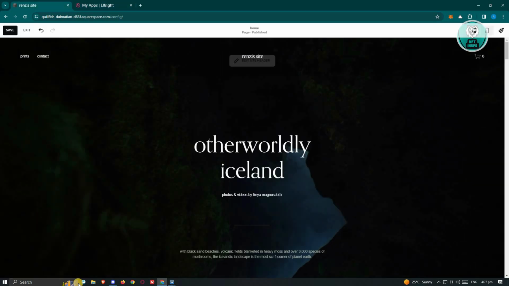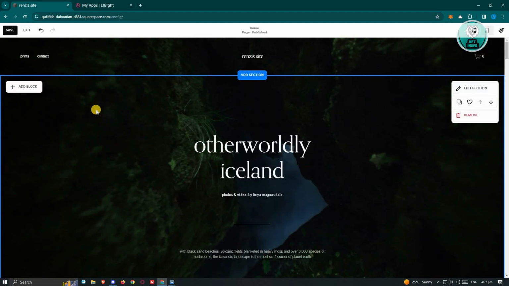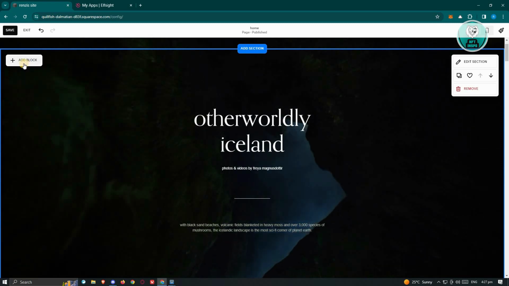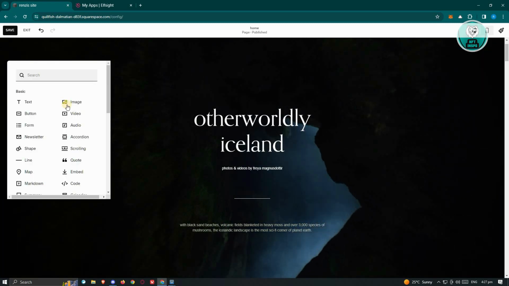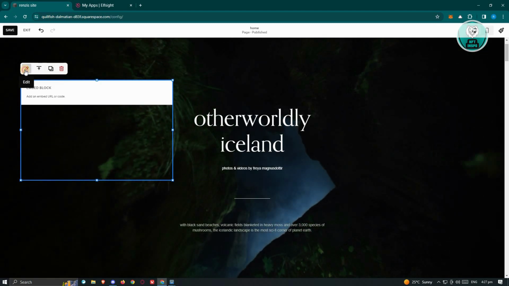Go back into our website here, and we want to specify a location or a section where we want to add our widget. Go ahead and click on add block at the top left. From here, choose the embed option and click on the edit button here.